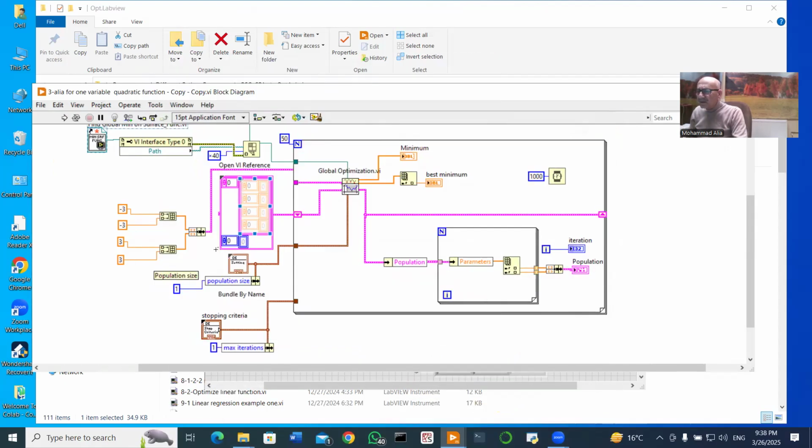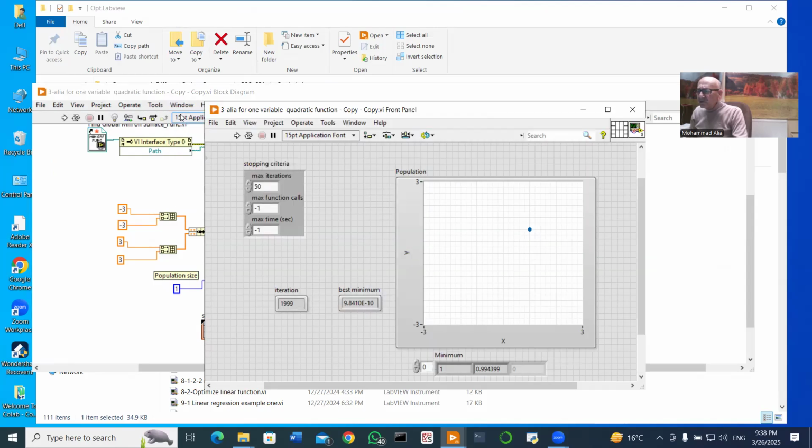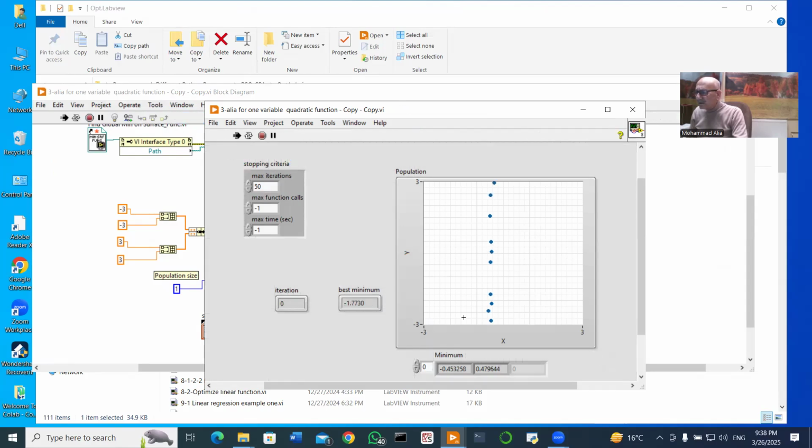Save. Now the answer should be -177 and -0.45. Go and run. Look, the best minimum is -177. The coordinate of the minimum value is -0.45. And here is -3, as you see. Here is x equal to 0, here 3, here -3.